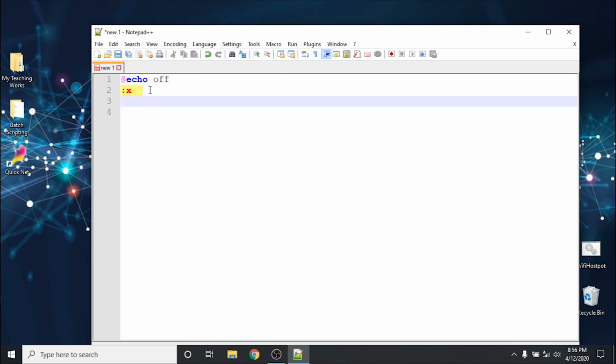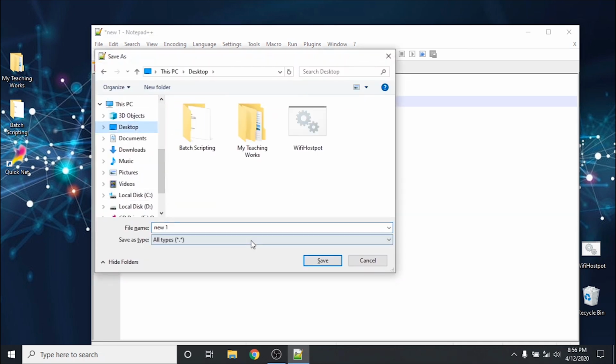I create a variable called x. It's just like a variable. I'm typing MD and random. This random keyword will give you random numbers. Okay, then I'm gonna save it as folder dot bat.